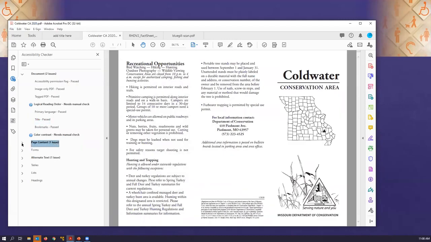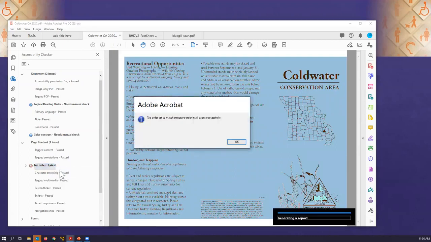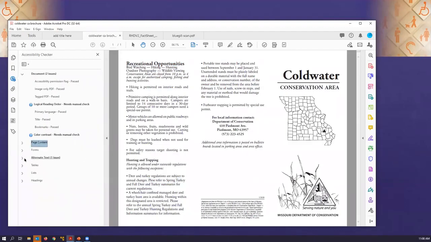Page content, there's one issue, and that's that tab order has failed. And it's all over the page. Generally, you just right click, say fix, and it says, hey, we changed everything, it should be fine. Pro tip, it's not. But again, we're going to fix that.